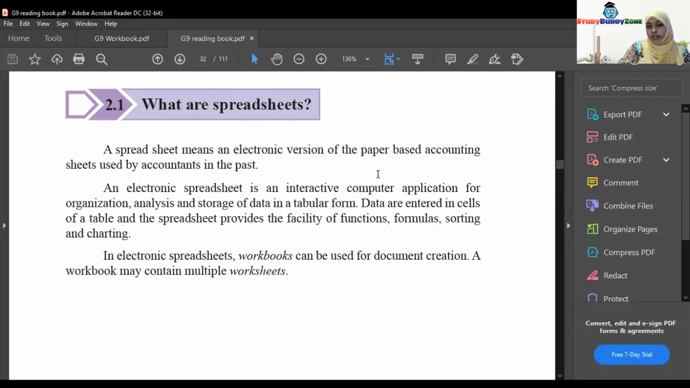An electronic spreadsheet is an interactive computer application for organization, analysis and storage of data in tabular form. If you go to your electronic spreadsheet software, it is an application software. There are a lot of electronic spreadsheets available on the internet. Also, you can download them. There are a lot of electronic spreadsheets available to be used.